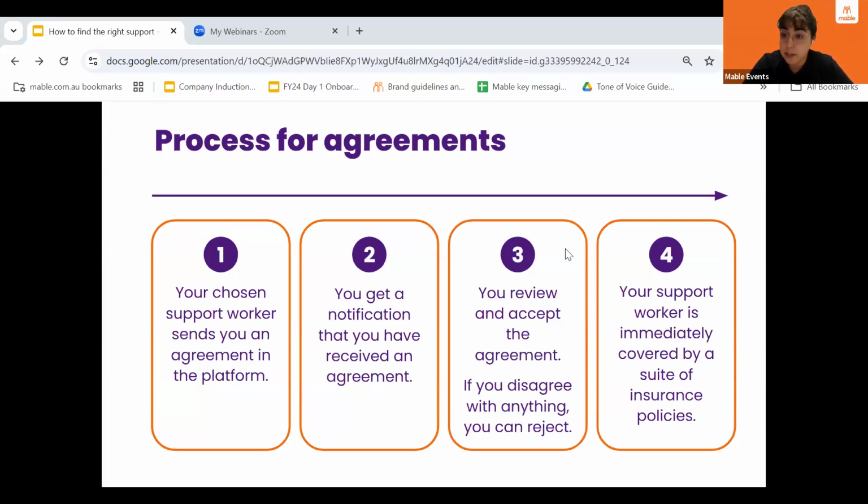You can then go back into your inbox and open the conversation between you and that support worker and let them know if there's anything that you would like to change in the agreement before you move ahead, or why you rejected the agreement. And it's very important to message within the platform here to ensure your safety. And number 4, once the agreement is signed, your support worker, like I said, is immediately covered by the high-level suite of insurance policies.